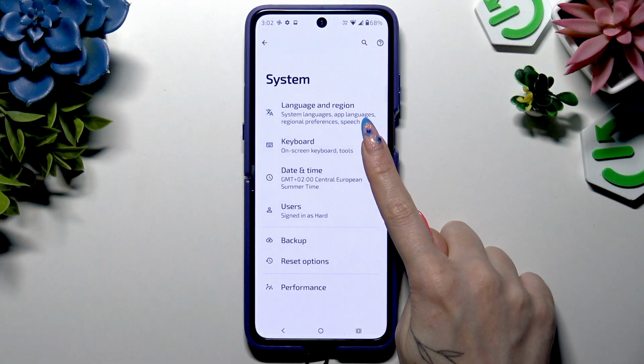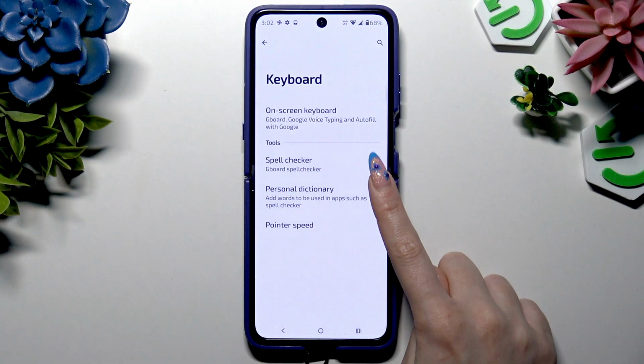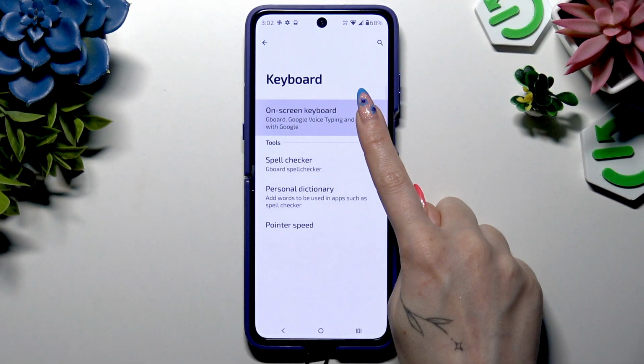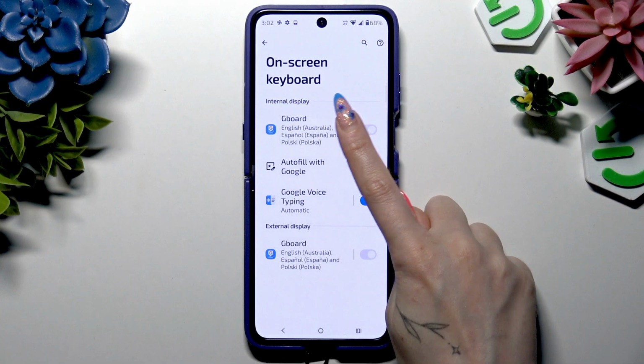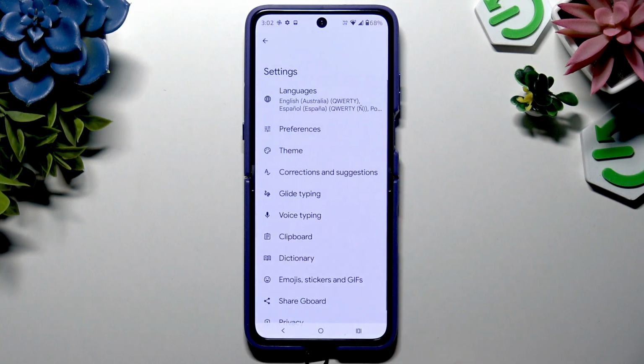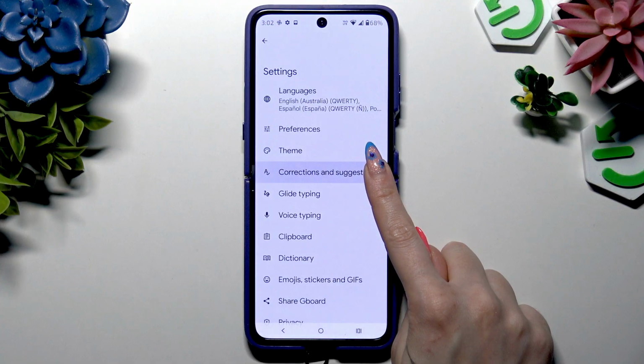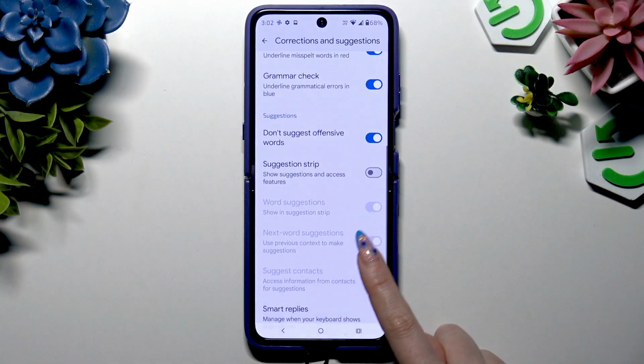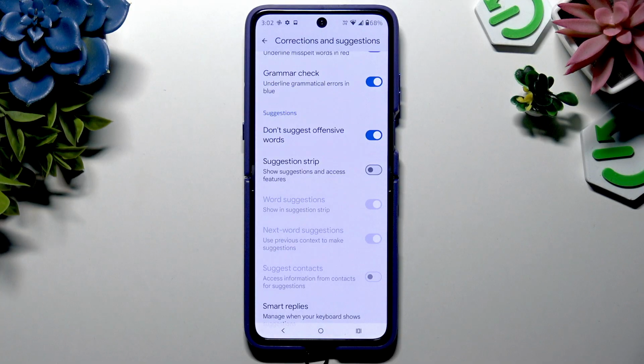Then click on Keyboard, On-Screen Keyboard, and the Gboard. Last but not least, select Corrections and Suggestions to scroll and use the gray switcher next to Suggestion Strip.